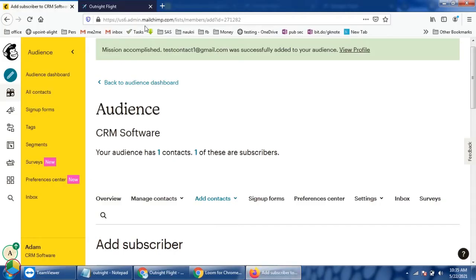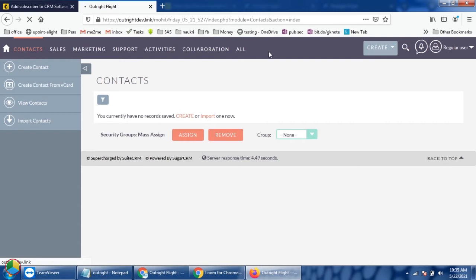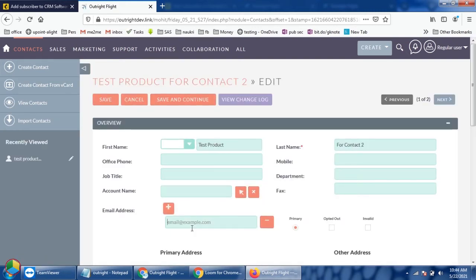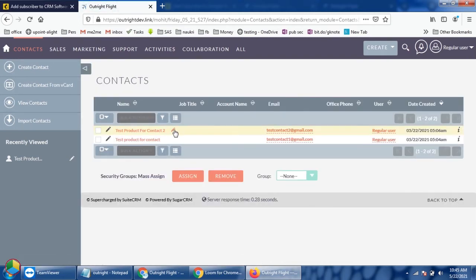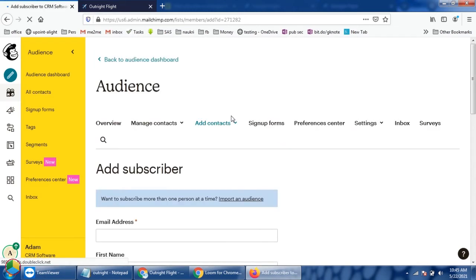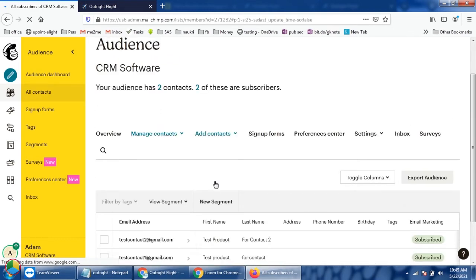After that, we'll switch to the regular user in SuiteCRM and refresh the Contacts module. From here, we'll create a new record. Provide all essential information and click on the Save button. In the list view, you can have an overview. Again, go to the Audience section of Mailchimp and refresh the page. Scroll down and you will find the record is synced successfully.